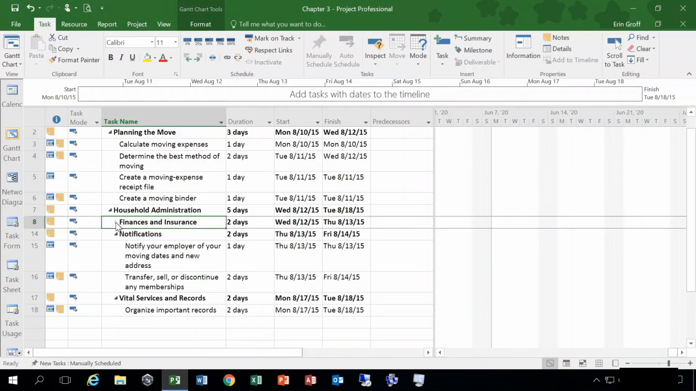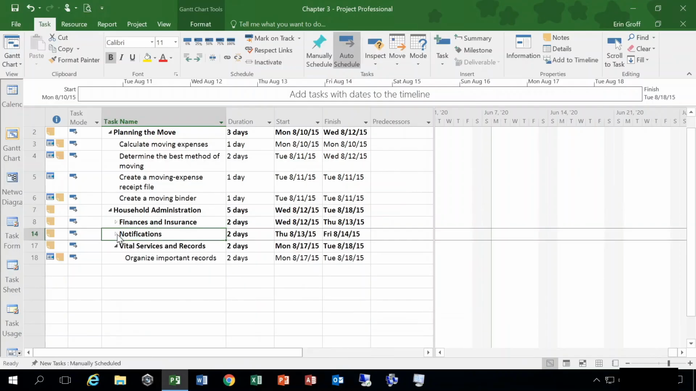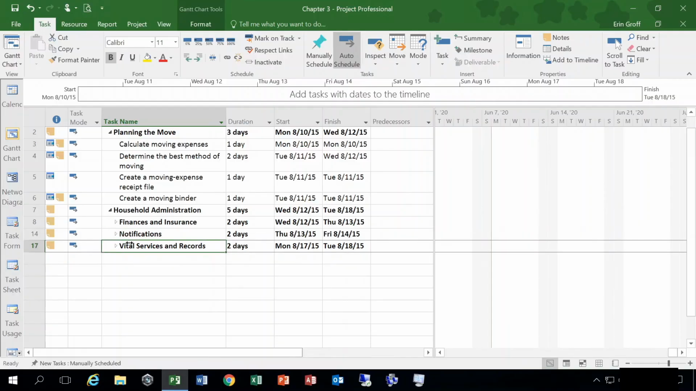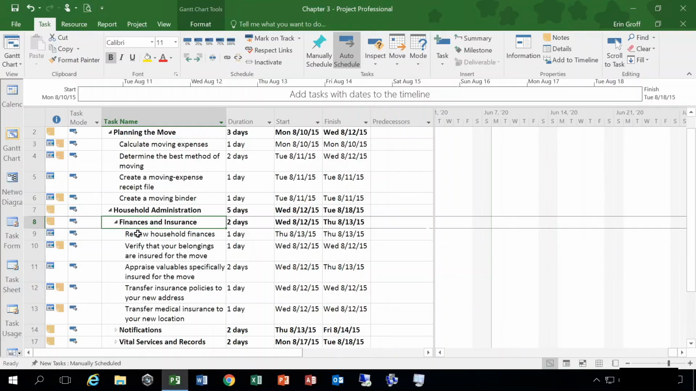You can see I can collapse them by clicking the triangle. All of these are summary tasks, but they're also lower level summary tasks. These are all sub-summary tasks, if you want to call them, of household administration. And then you can expand the summary tasks to show the subtasks. So it's definitely a hierarchical view of breaking down your project plan.